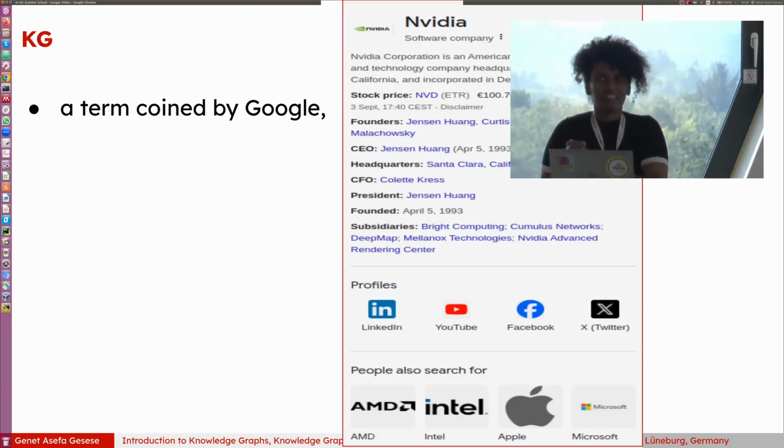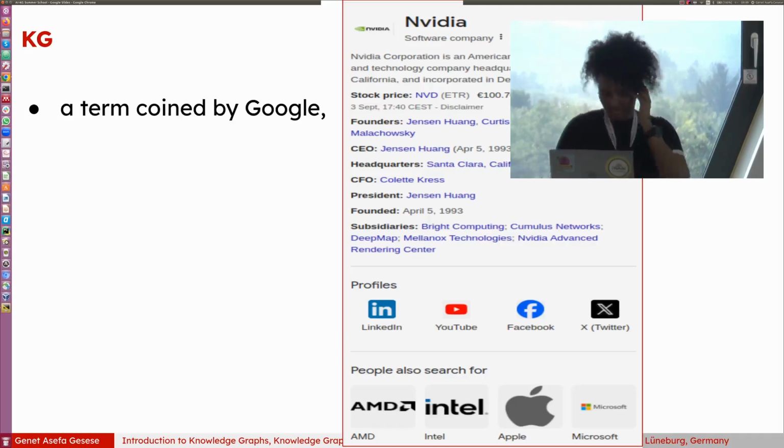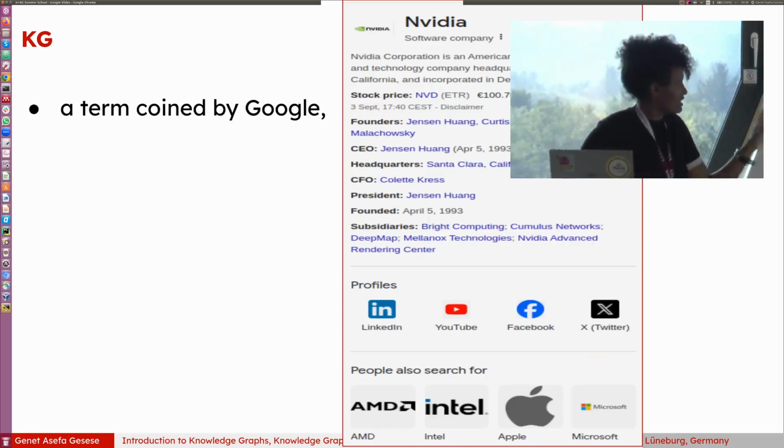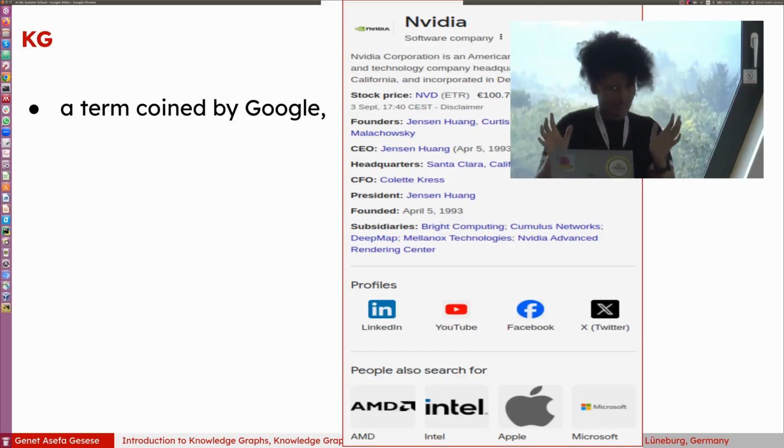This is the same thing as what you see on Wikipedia. When you look at Wikipedia, there is an infobox on the right side, right? Just like that, we have this on Google. So what's a knowledge graph? It describes real-world entities and their interrelations, which are organized in a graph form.